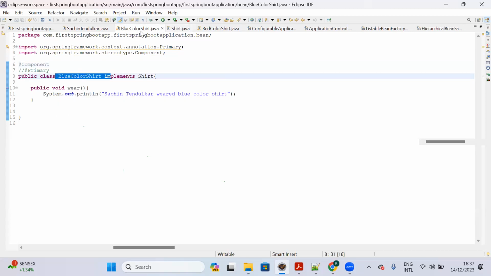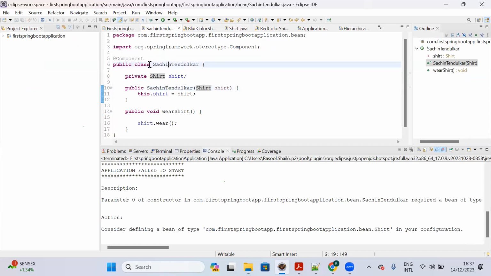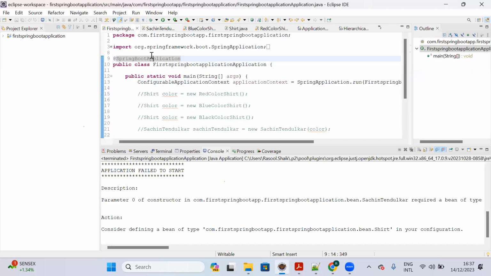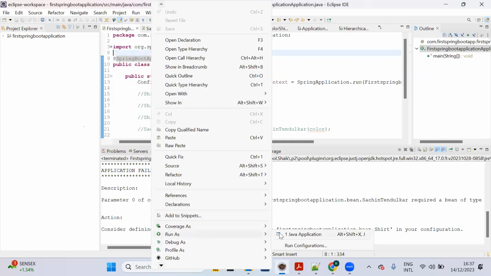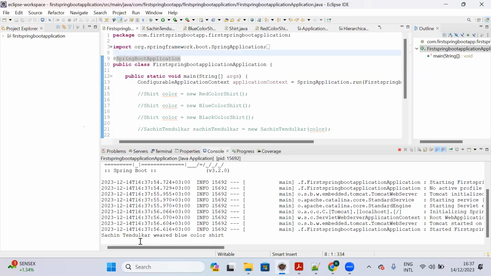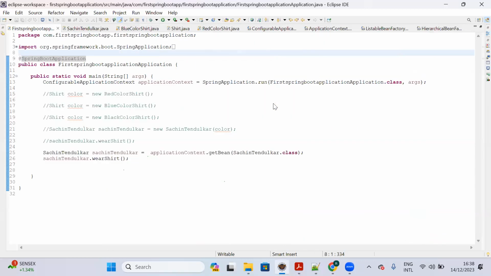So now let me start the server. Before creating the Sachin Tendulkar object, since it has a dependency on the Shot interface, first the application context will try to create the Shot interface, and only then can the Sachin Tendulkar object be created, right? So now let me run as Java application. See now, Sachin Tendulkar weird blue color shot. So this is how the application context can create our beans based on our requirement.